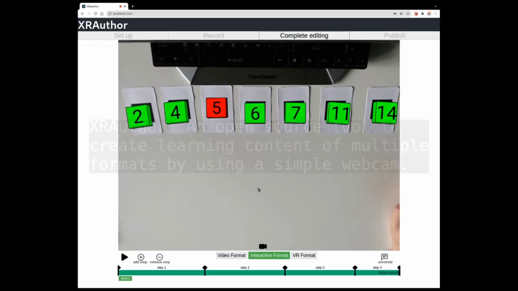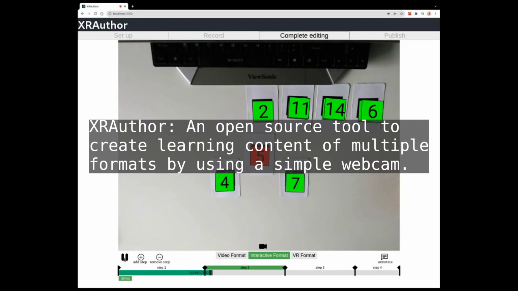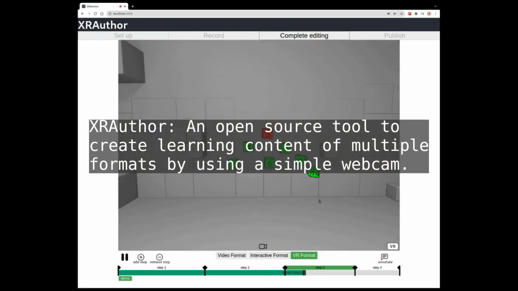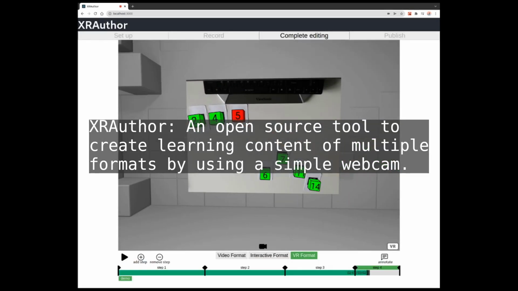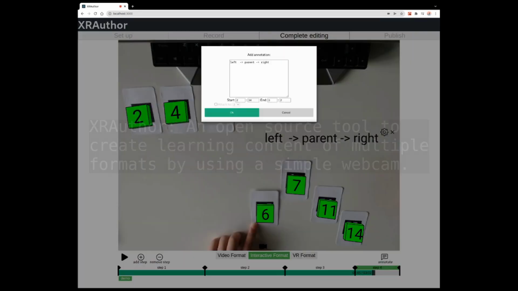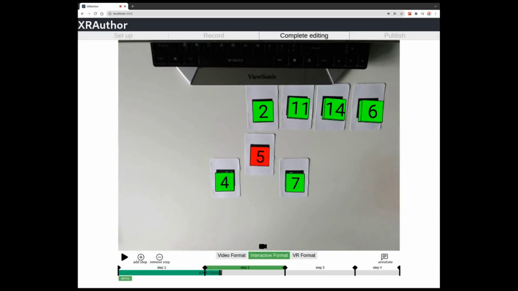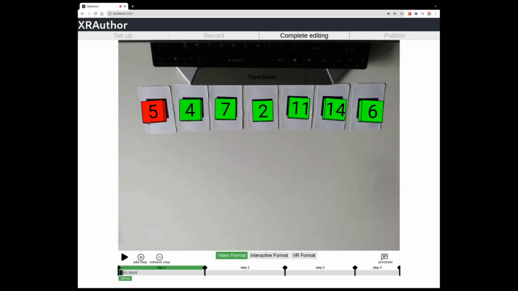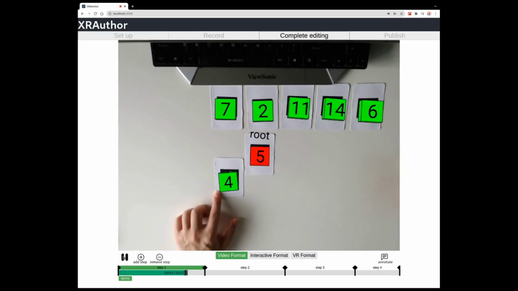In this video we will introduce our research based on XRAuthor, an accessible tool for authoring learning content with different immersion levels. We will explain some of our motivations for the research, demonstrate how XRAuthor works, and describe the procedure of the user study. So, let us get started.